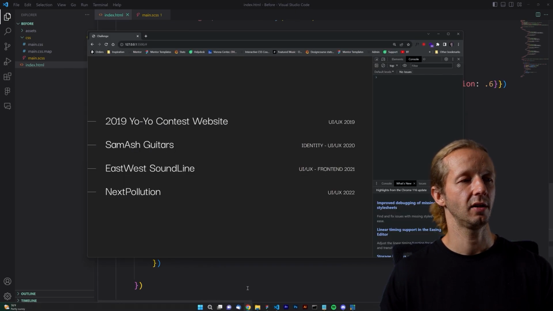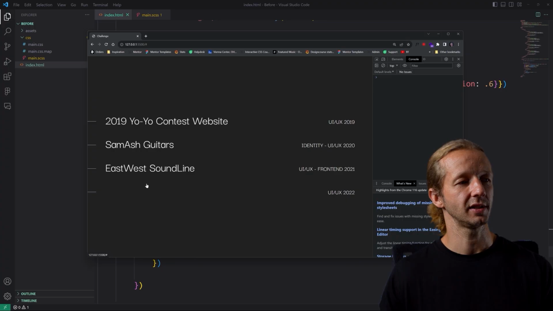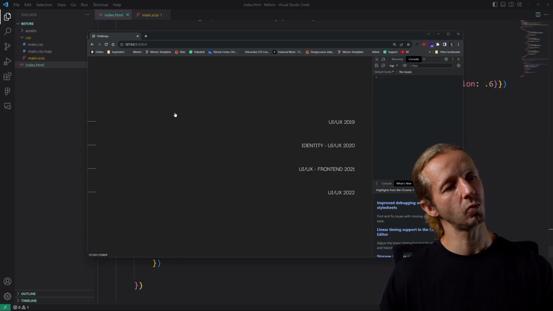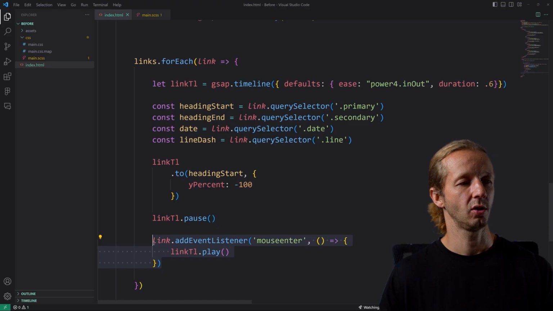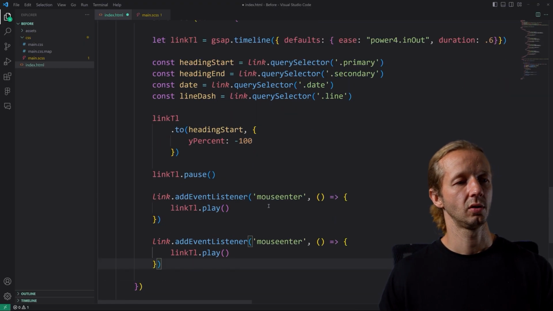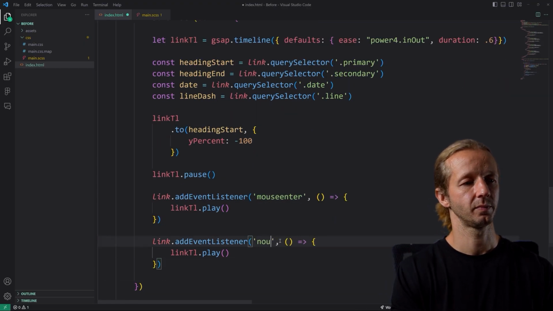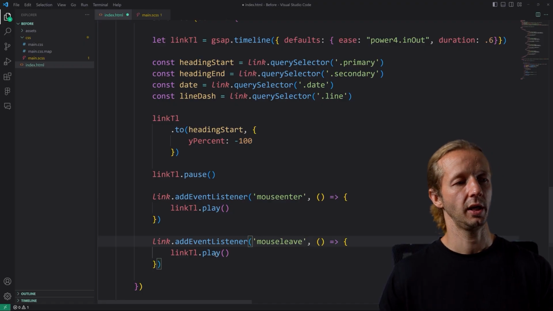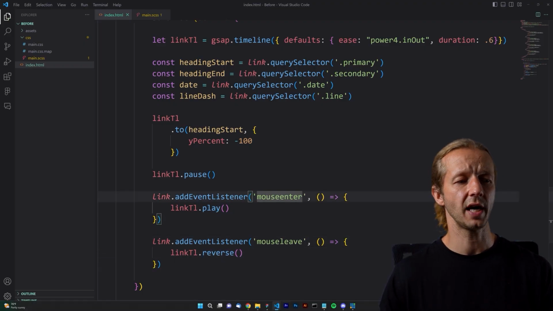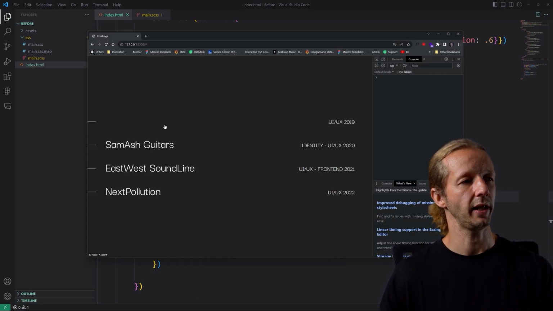Now we should see an animation. See that? Whoop, whoop, whoop. And it just goes by. It's very fun. Now, of course, inversely, we take this, we say mouse leave, and we say reverse. We've done this before. So now, they're all going to come back.